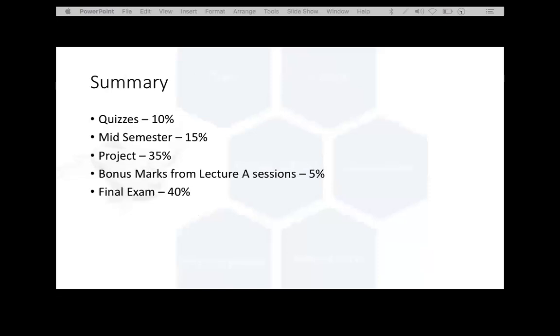So in summary: quizzes or online activities 10%, mid-semester 15%, project 35%, bonus marks from Lecture 1A sessions 5%, and final exam 40%.